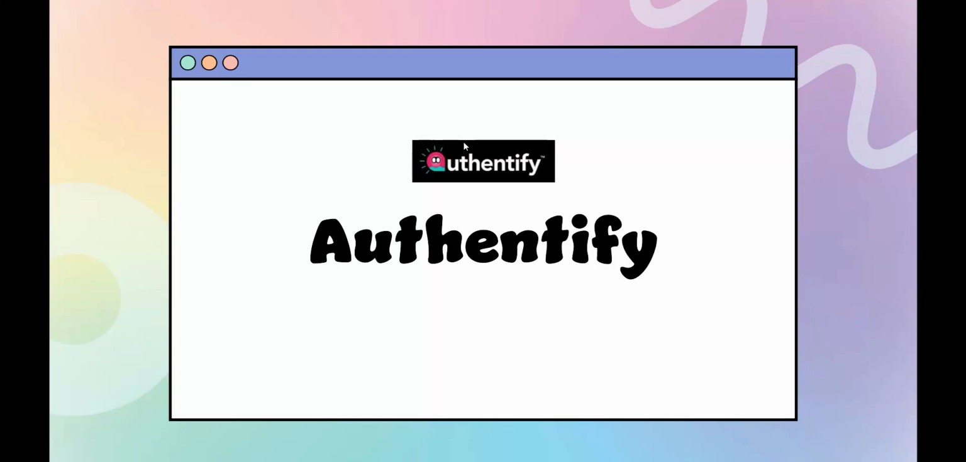Authentify is basically a Web3 authentication platform which is built on the Polkadot ecosystem. Before I go deep into my product, I will explain how current Web3 authentication works.